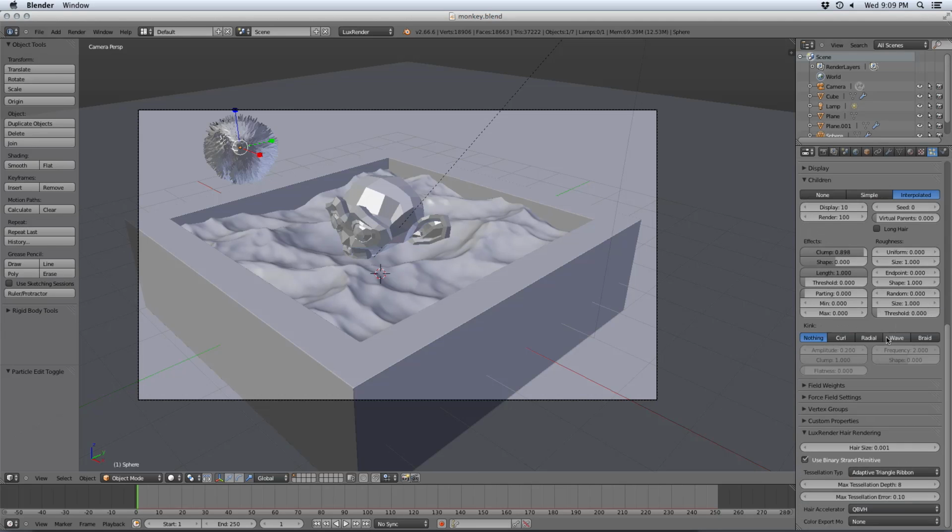So if you scroll down to the bottom of the particles panel here, you'll see a wonderful LuxRender hair rendering tab we now have down here. You can specify hair size, the fact that you want to use the new strand primitive. I strongly recommend you never uncheck this box. And the tessellation mode, where I now have selected adaptive triangle ribbon. It's pretty similar to the fast planes option in Cycles hair rendering. We can also, if you would rather, tessellate it as a solid object. This uses a lot more memory though, and is not really going to make a difference for our little fuzzy ball here.